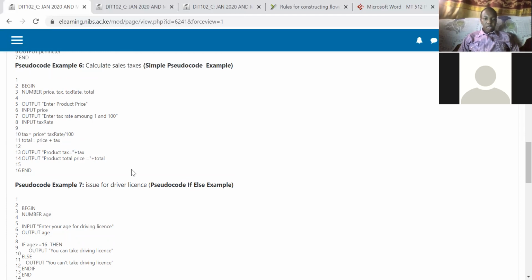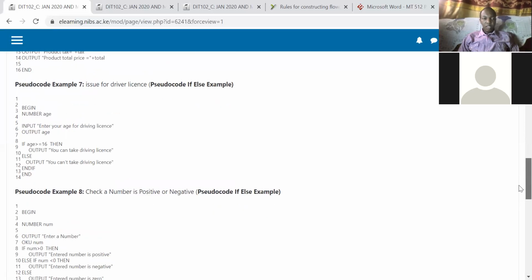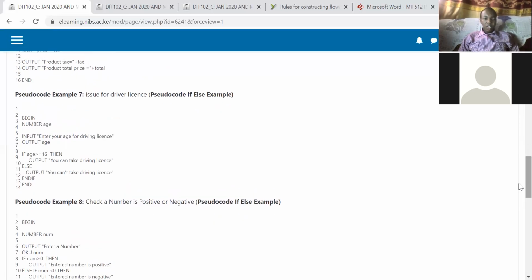So that's okay. Then example 7, we have a condition. I want us to be very keen here. We see how we test. Here, a pseudocode to test if a driver can get a license or not. Assuming the condition for you to get a license is that you must be 16 years and above. So enter the age. We have that variable, enter the age.